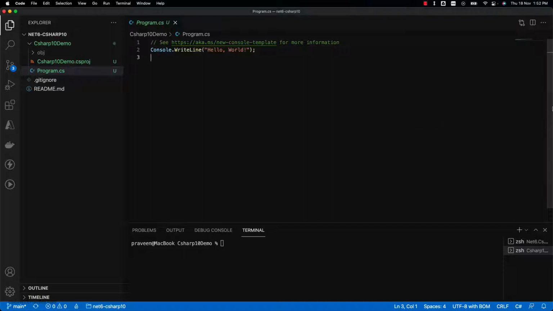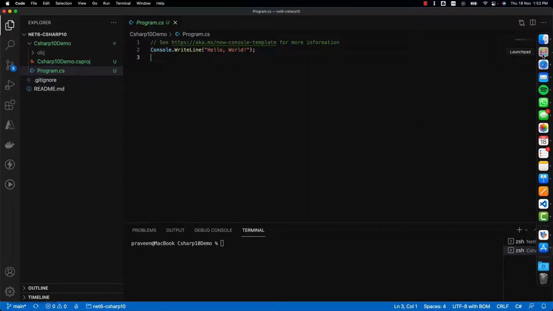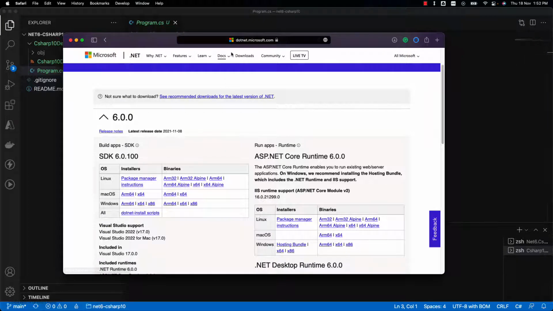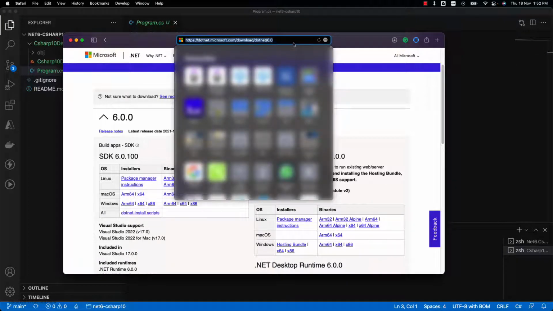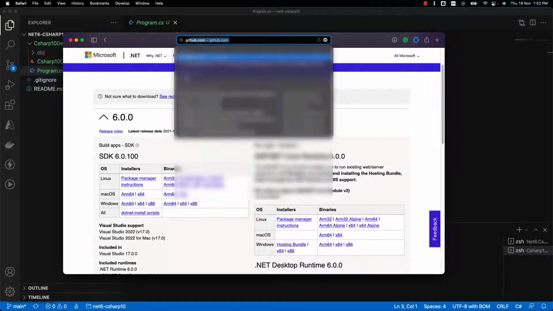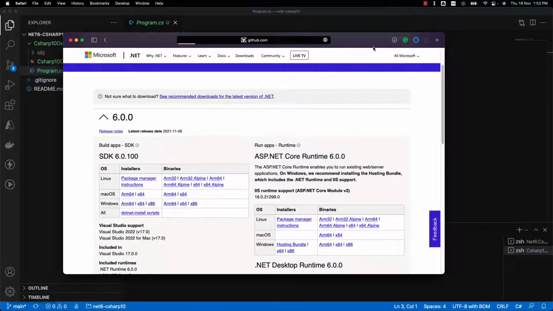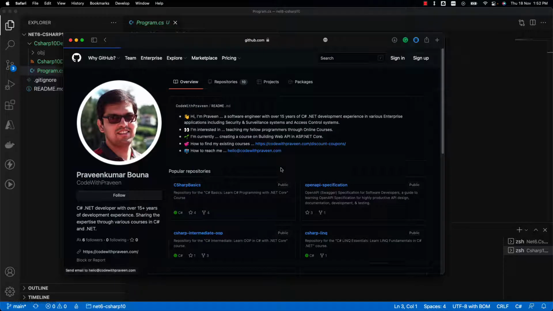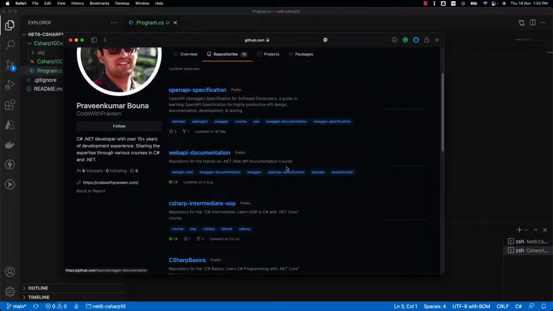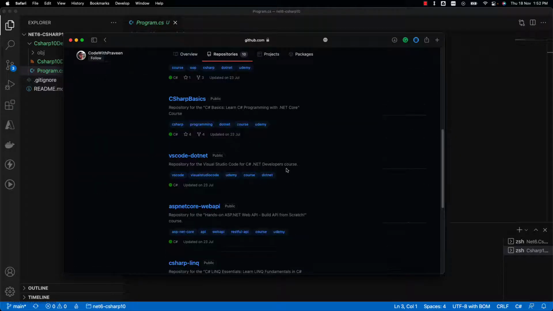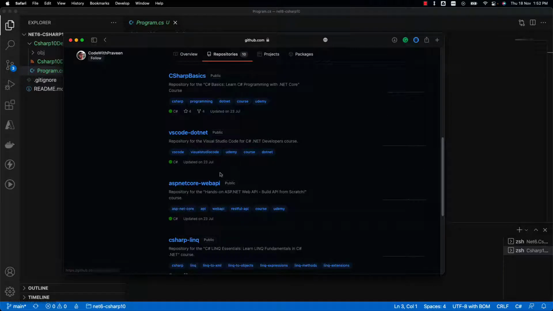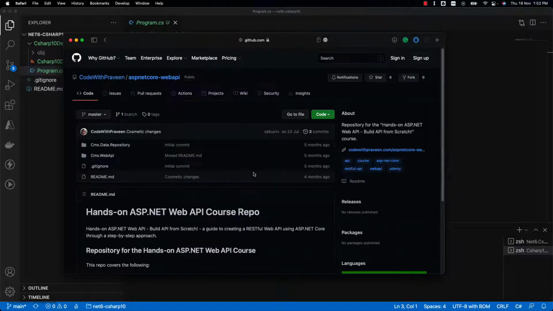For this, I'm going to consider one of the projects that I have used for web API development. So for this, I'm going to my GitHub, github.com/CodeWithPraveen. I go to repositories. Let me pick one of the projects, say ASP.NET Core Web API. Here I have got two projects, namely cms.data.repository and cms.webapi.